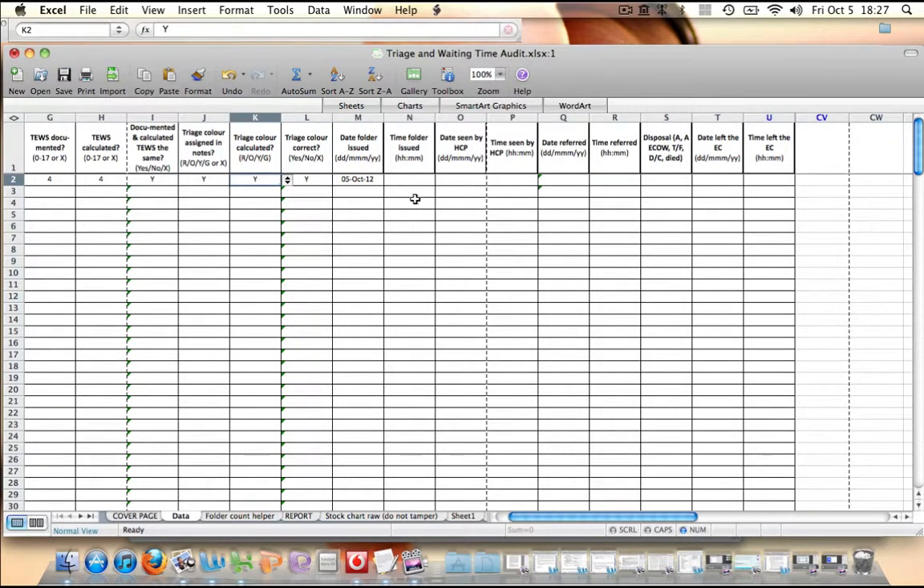Okay, so the date the folder was issued, the time the folder was issued should be on the printout from admin. If it's not, again we just put in an X. The date seen by the healthcare professional, we've had some discussion around this. You can use the time in the notes as a proxy for the date and time seen by the healthcare professional. When we talk healthcare professional, we are not talking the person who did the triage. We're talking about the formal assessment that's done on the patient. However, we're talking about the first assessment beyond triage.